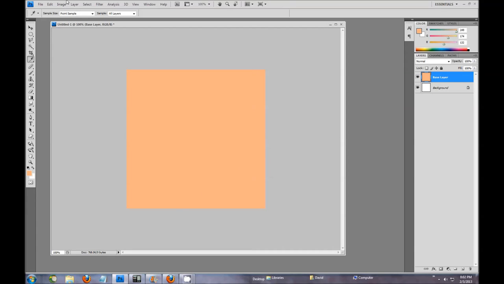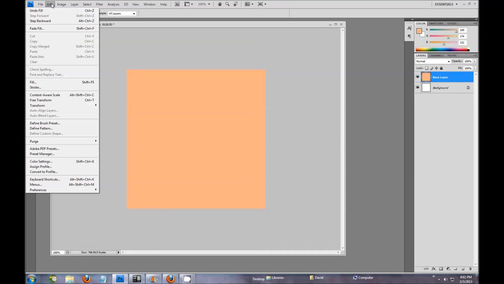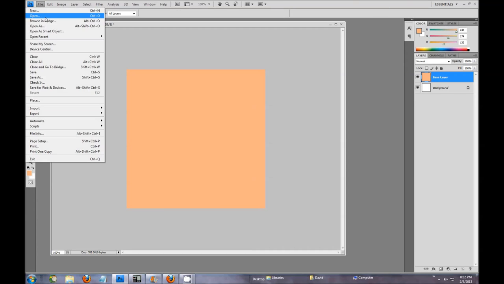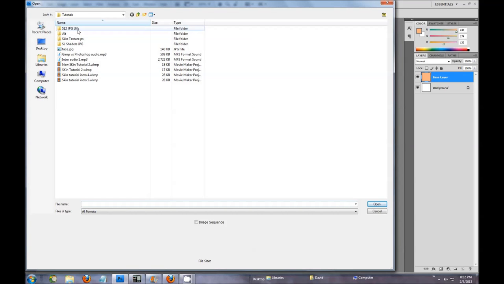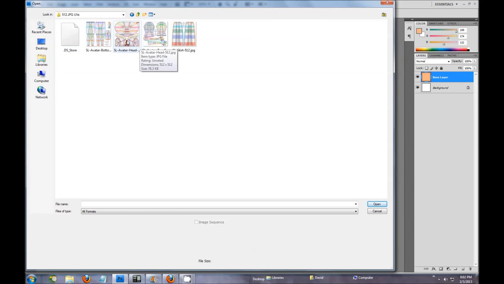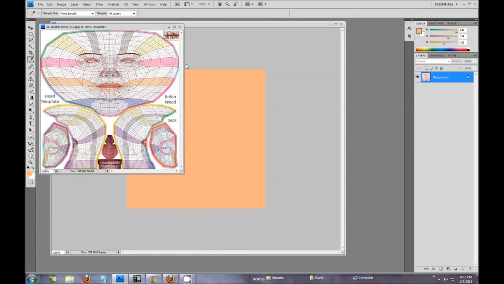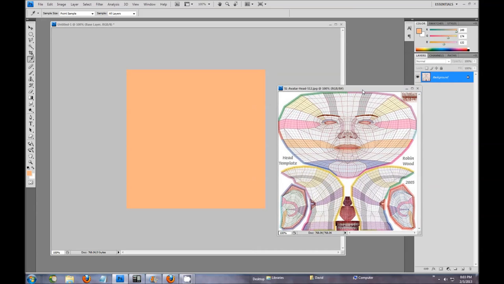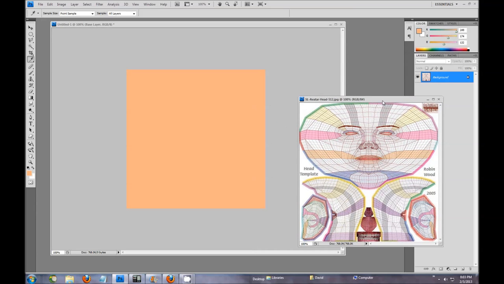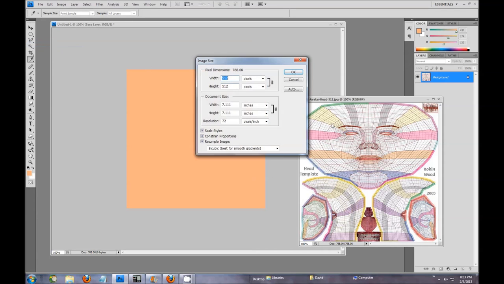Okay, next thing we're going to do is add our template. Now, the template's going to be useful because it's going to let us know where we're supposed to put everything. So we're going to go File, Open, 512 JPEG, Avatar Head. Okay, there we go. Now, this is the same size as this. See, that's 512 by 512. I can check image size. See?